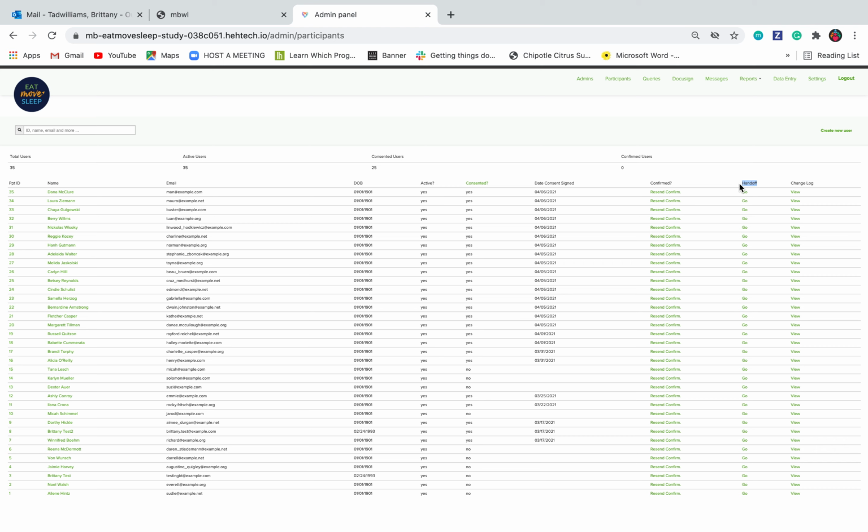The handoff tool allows admin users to jump into a particular participant's admin panel account. We do not recommend the use of the handoff tool except in extenuating circumstances. The last column is the changelog column, which you can go ahead and disregard. Let's go ahead and begin by clicking on the Eureka ID. I'm going to click on the Eureka ID for this participant, Chaya.